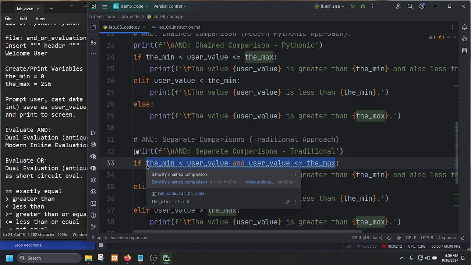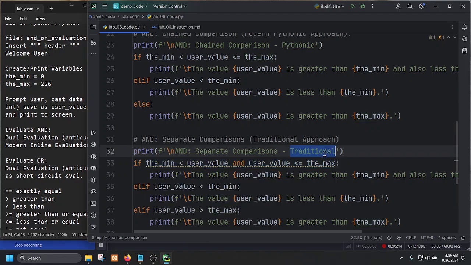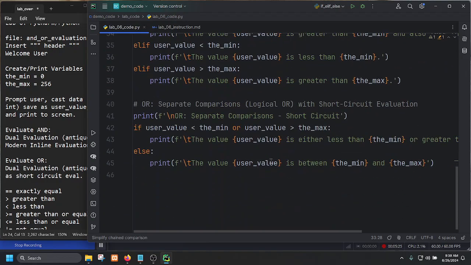You need to understand the difference between the traditional approach and the Pythonic approach, which means basically doing it in a more streamlined way. So this is the overview, and I'm going to write the code for you coming up in the next video.